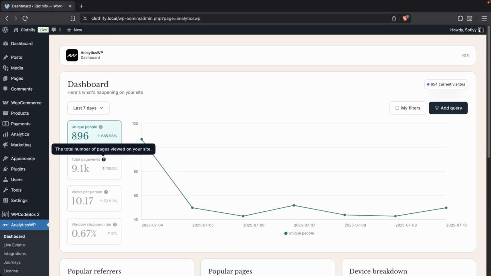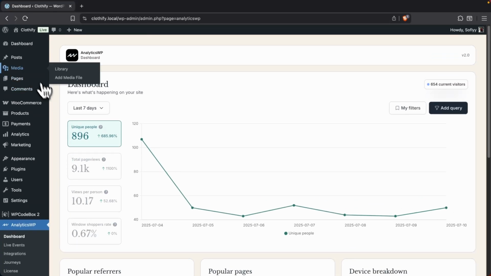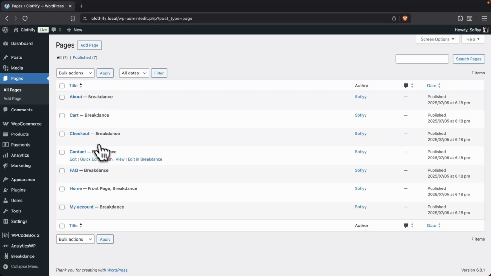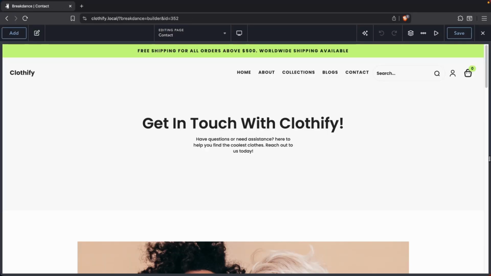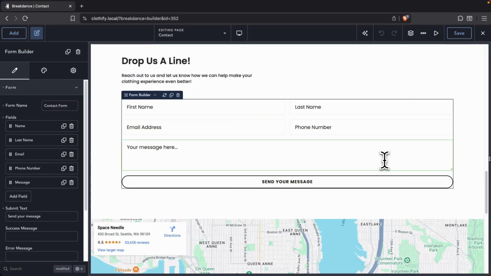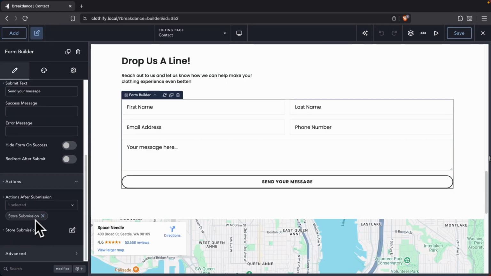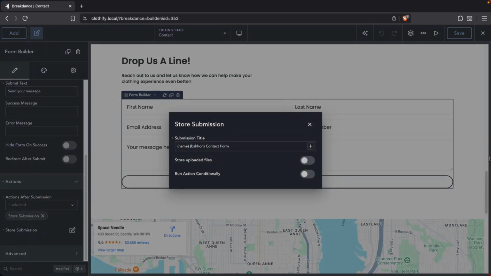Let's start with form submission journeys, the first integration feature Breakdance includes for AnalyticsWP. Let's check this out by going to our contact page, and we'll open this page up in Breakdance. Once open, we'll move down to our contact form and select it. We'll now focus on the form's actions, specifically the store submission action. When AnalyticsWP is active, you'll be able to see the journey a user took when they submitted a form in Breakdance. The great part is that there are no settings for this. Just add the action, then Breakdance and AnalyticsWP will do the rest.